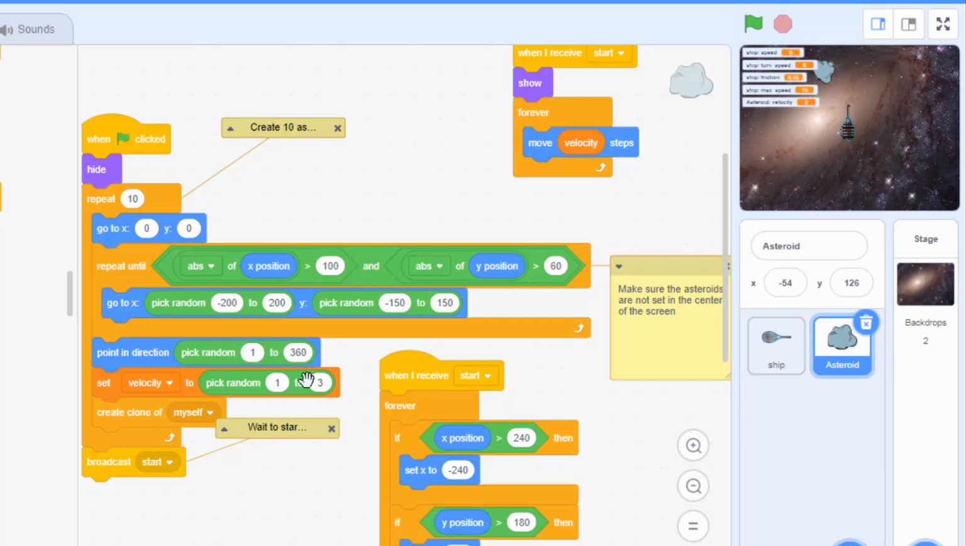Then we point in a random direction, so they're all going to be rotated, and they're all going to move forward eventually. But they're going to be randomly rotated, and then we're going to set a random velocity, 1, 2. I don't know if it will pick 3. It might just be 1 or 2. And then it's going to create a clone of itself because it's already in the right location. And then we do that over and over.